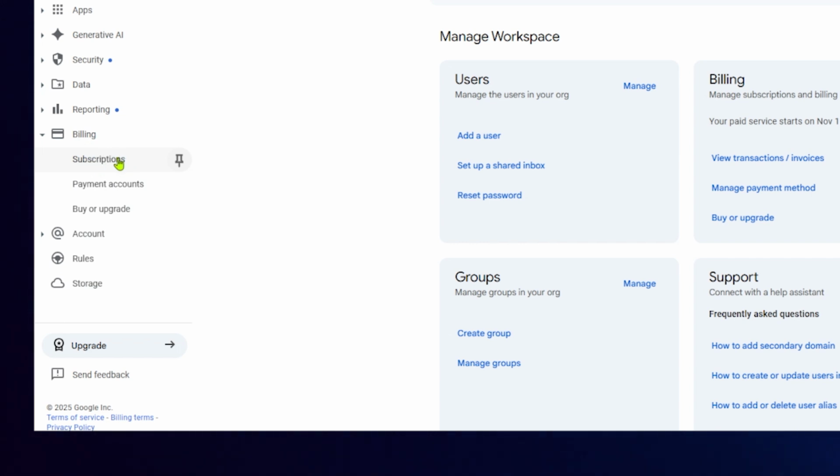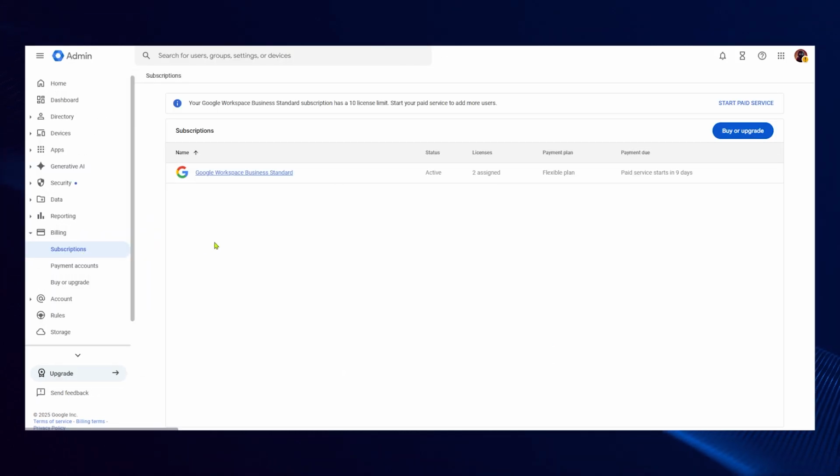Next, you'll need to select the subscription you wish to change to an annual payment plan. Once you've made your choice, go ahead and click on it. Selecting the correct subscription is crucial, especially if you have several services listed under your account.